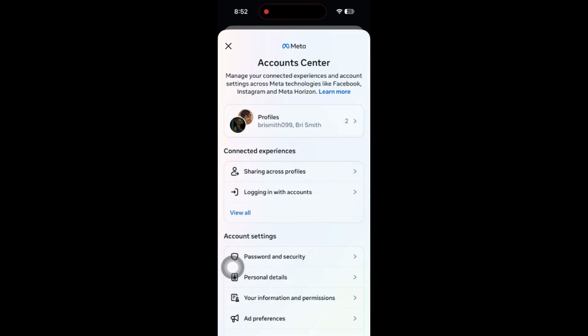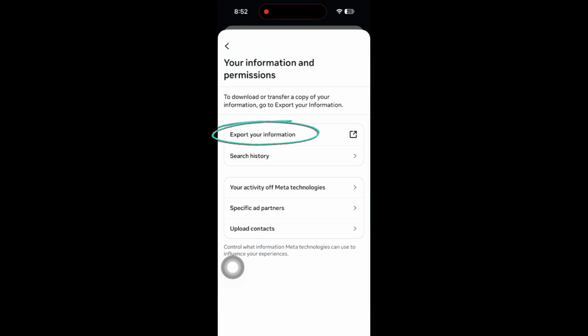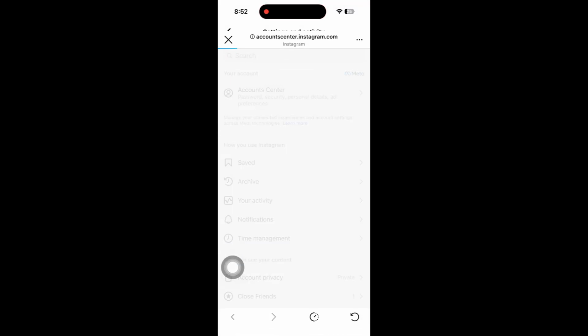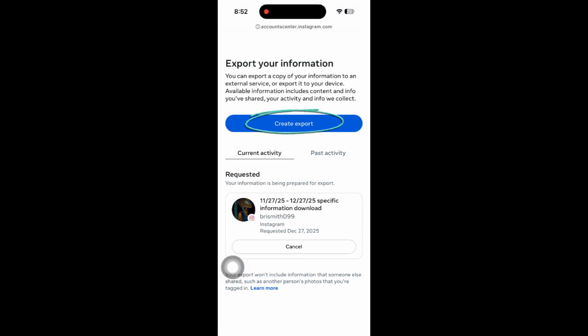From here, tap on Your Information and Permissions. Then choose Download Your Information. Scroll down a little and tap on Download or Transfer Information for Instagram, then hit Next.